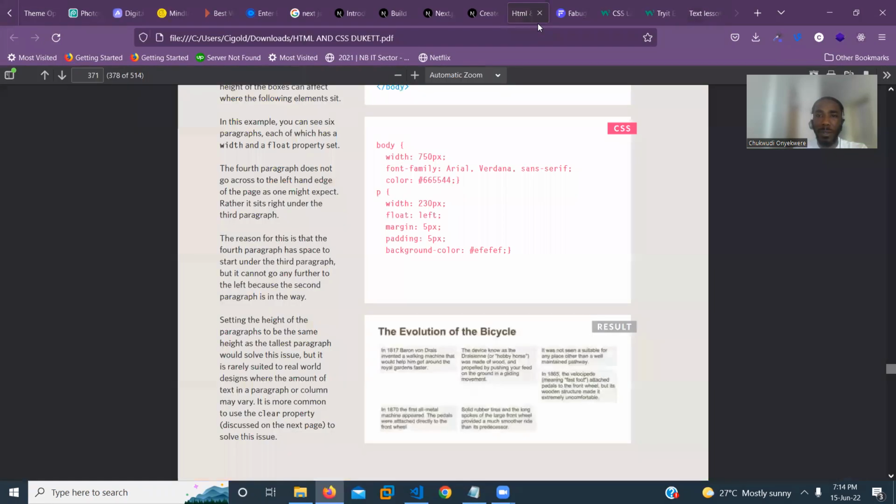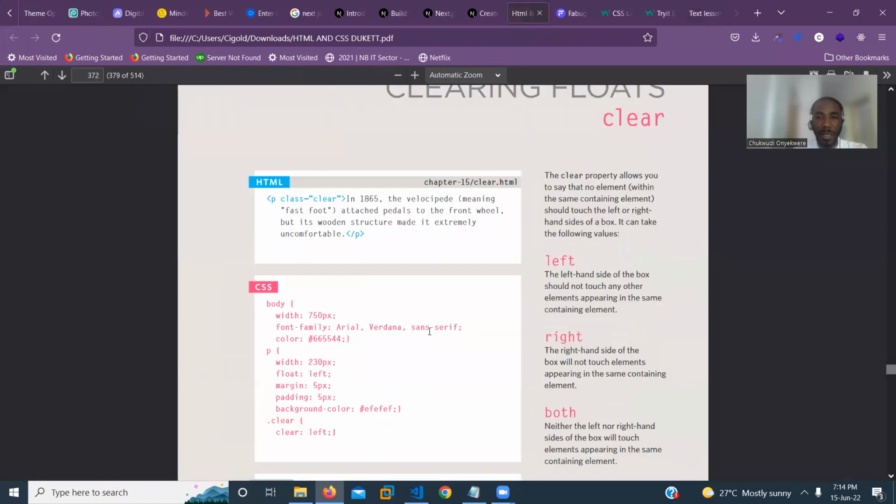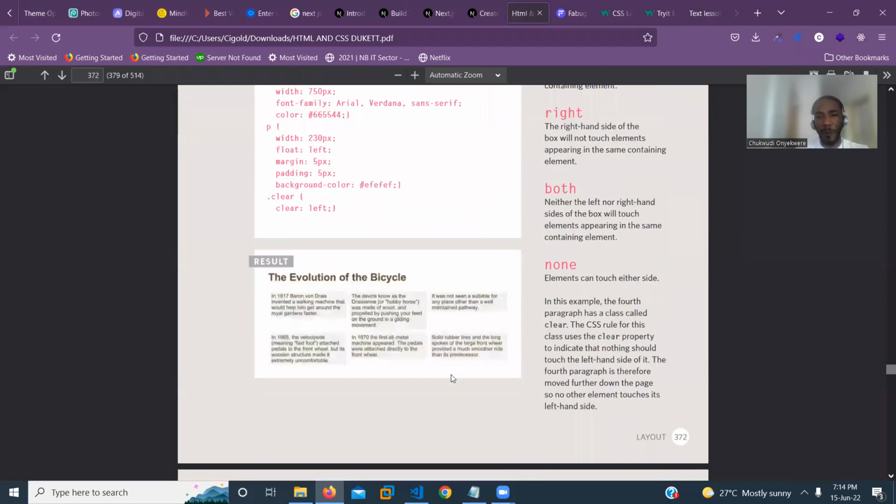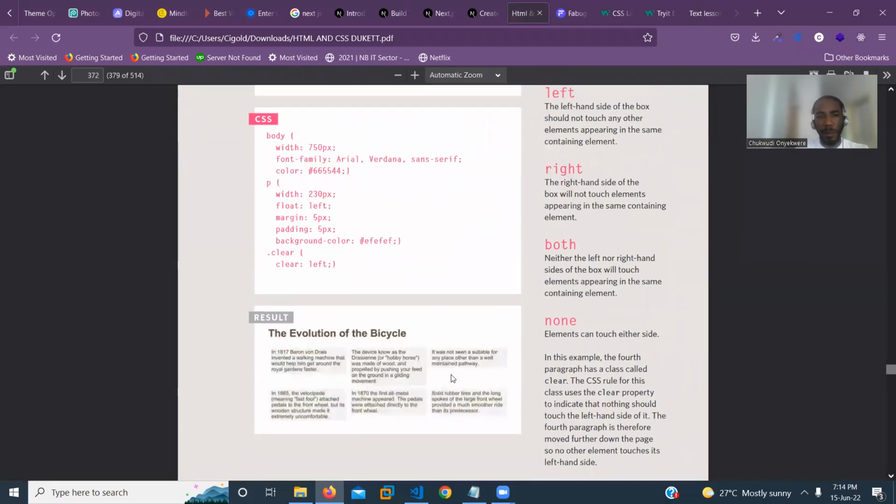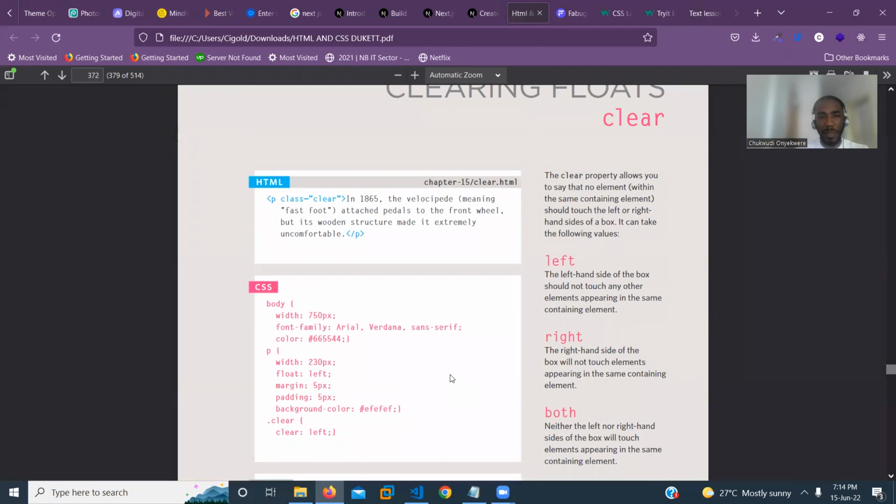So, okay. What else is left for us to talk about? Clearing floats. If you use the clear property, just the way it is there, clear left, that means you don't want any element to touch the left-hand side or the right-hand side of the box. So you can decide to do clear left, clear right, or clear both. Right, so this is an example.